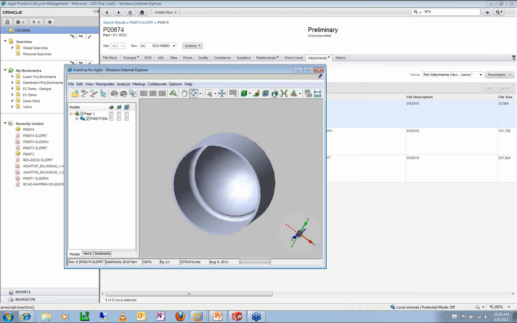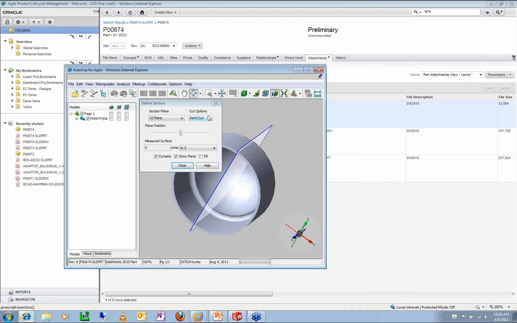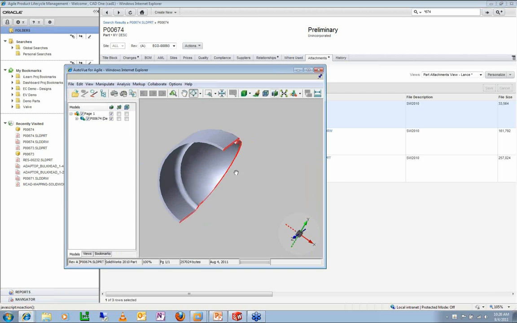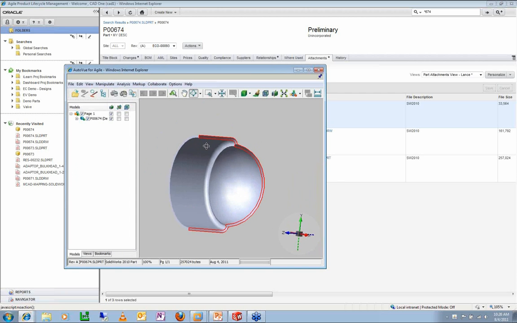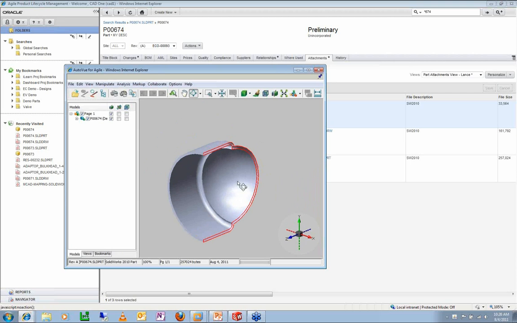I can do things like a cross section on it, invert the cut and show that. So as a person looking at this from a manufacturing standpoint, I can go in and see this 3D information and actually explore it, whether I want to do cross sections, markups, views or dimensioning. I can explore the object fully in this environment without having to have SolidWorks.